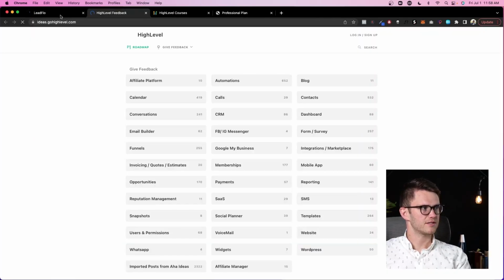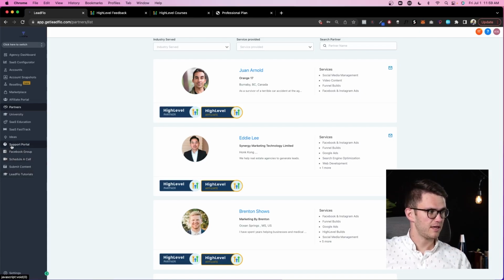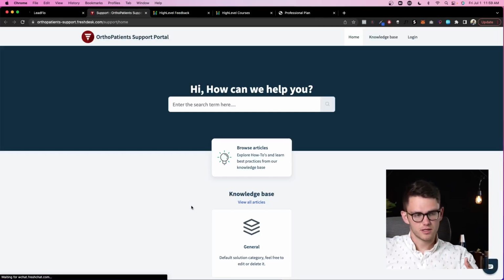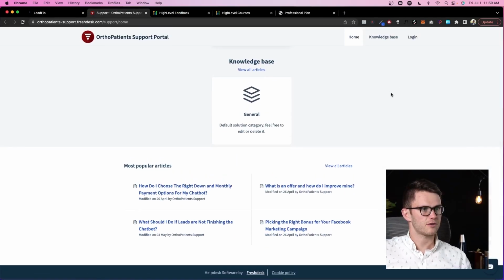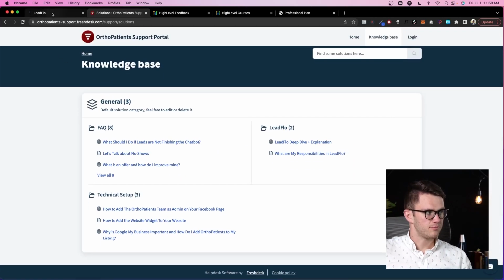And then ideas, this is where you come in and submit, hey, I want this to be added to HighLevel. And then you can see I have all of these links here that aren't probably on your dashboard if you have an account. These we've added as custom menu links, so they're inside of each sub account. So if one of our clients is like, hey, I want to check out the ortho patient support portal, which is my company, then they can come in here, go to the knowledge base, click on different articles and learn about how we do things.